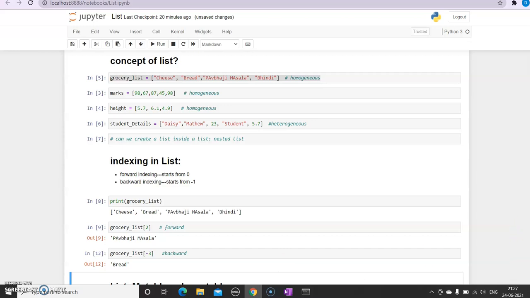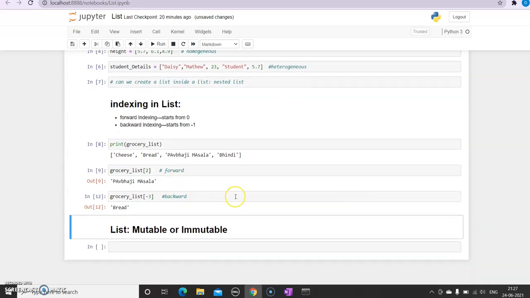So I hope I am clear so far. If you have any confusion, you can just rewind the video and watch it again, because this in list is going to be very useful throughout your Python journey, right?